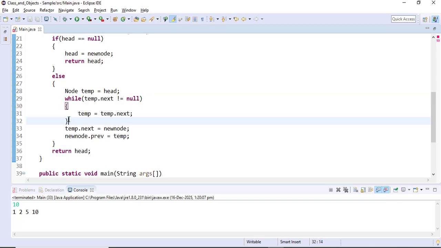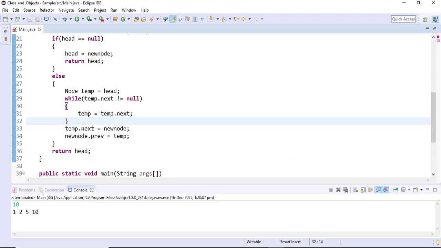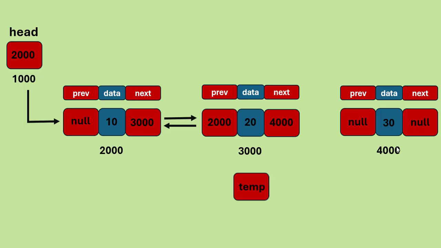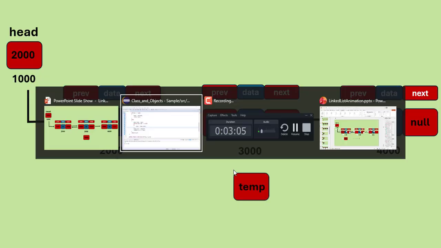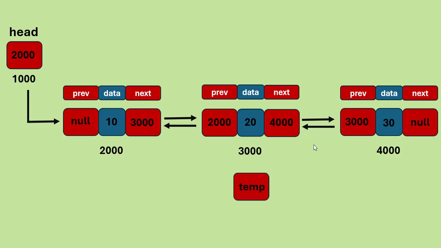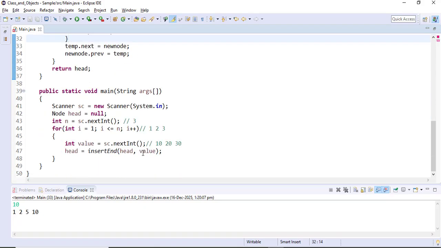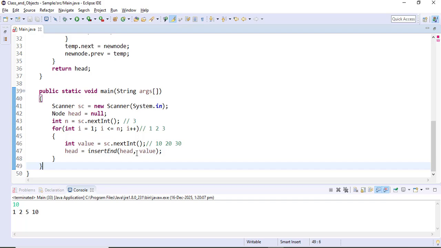After coming out of the while loop, what should I do? I have to create a forward link and the backward link. For the forward link, in temp.next I have to store the new node address 4000. Next, in the new node's previous I have to store the temp value, so that the backward link is also done. And then I have to return the value called head. So I'll come back to this place. Okay, so we have inserted the element.